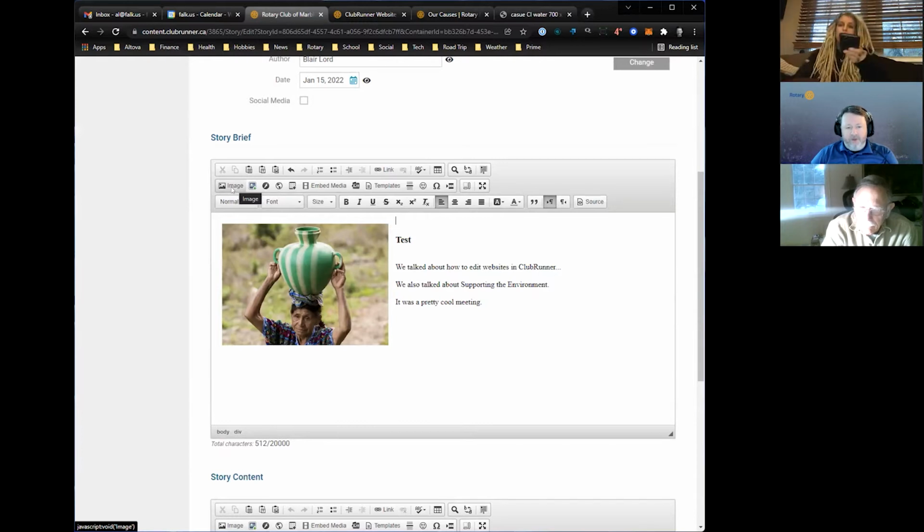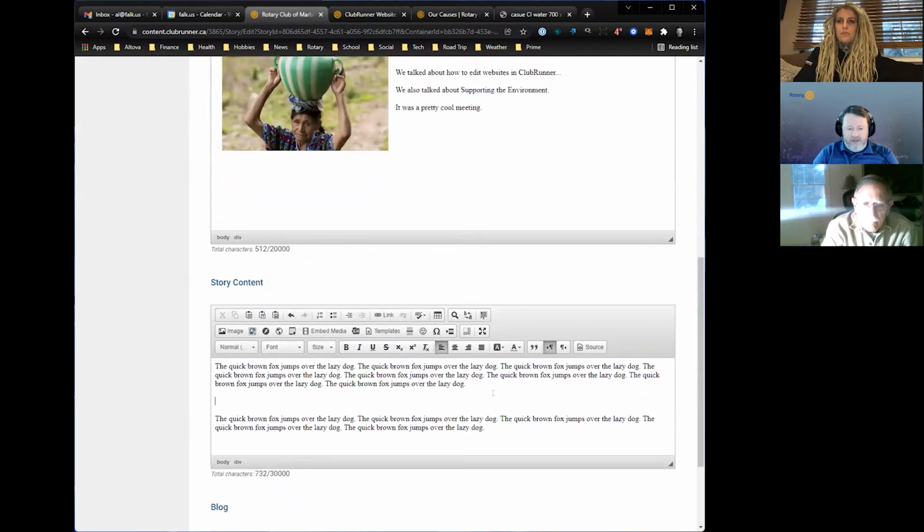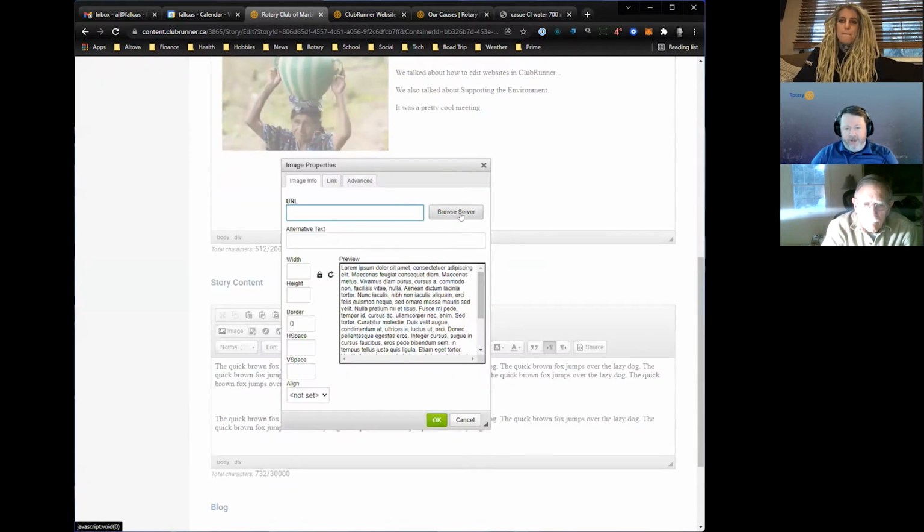Yes and no. It's a two-step process. So you need to first, let's insert another image in the story down here, right? You can have a second image down here. You would first click on the image button, and then you click Browse Server. This is where the other window pops up again. So I'm going to switch over to that other window.